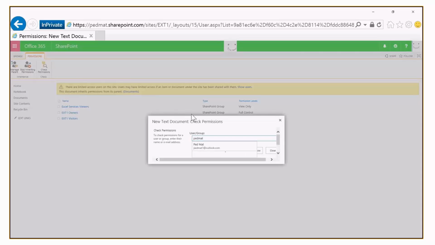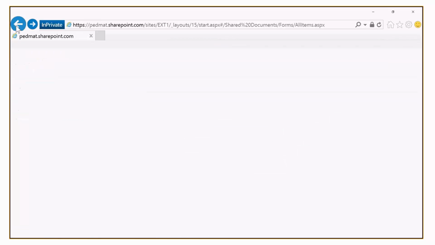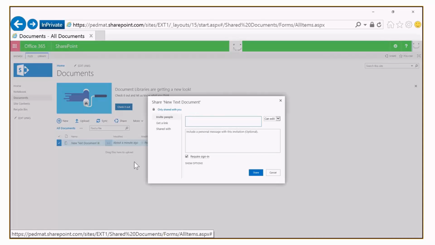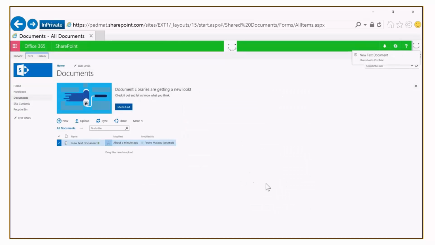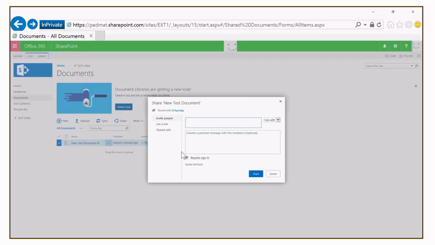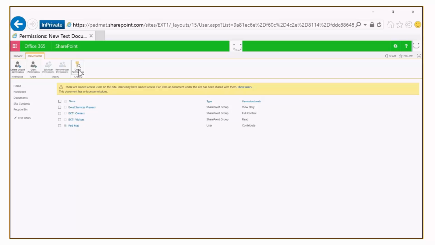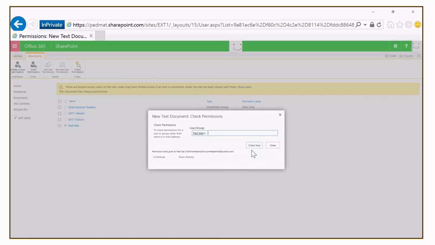Basically, PadMat doesn't have access to the list because it was removed, right? So let's do one thing. Let's go ahead and share this document, only this document, with that user. And what is happening? If I now go and check the permissions again, just for the item, it has contribute given directly.